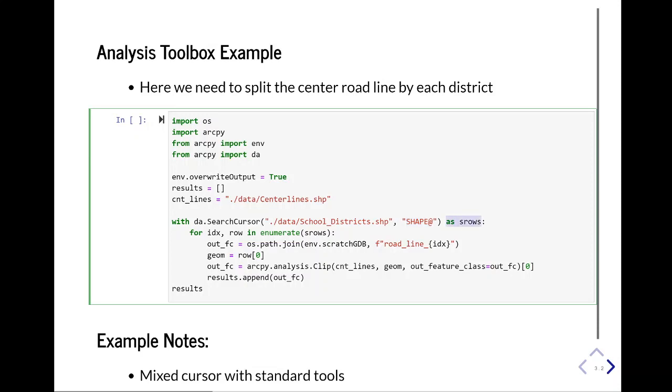as sRows. We're going to use a simple for loop, and we're going to use enumerate. And what enumerate does is it gives you back two pieces of information. It'll give us back an index number starting at 0, so it'll say that this is the first thing you're getting back from your iterator, and then the row with all our values. We can then go ahead and set an out feature class. We're going to use os.path.join, put it to our scratch geodatabase, and then we're going to use that enumeration index to set that numerical value here.